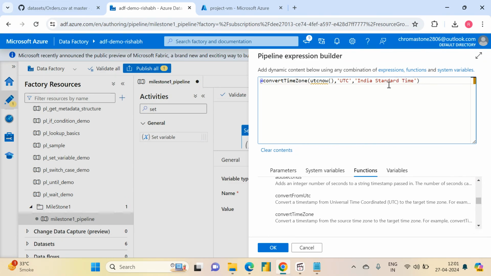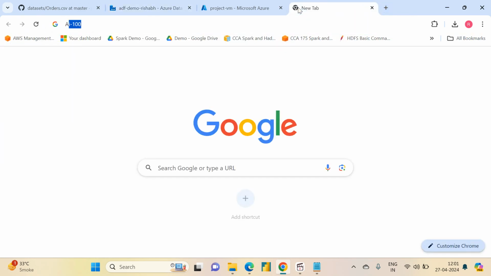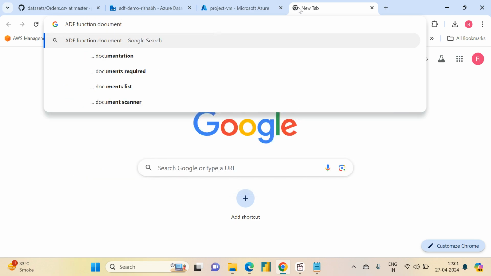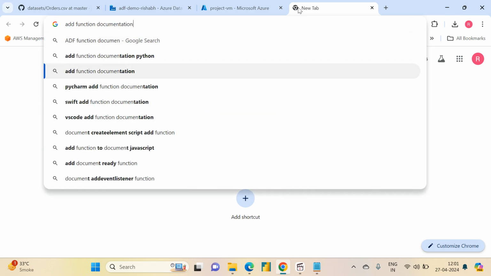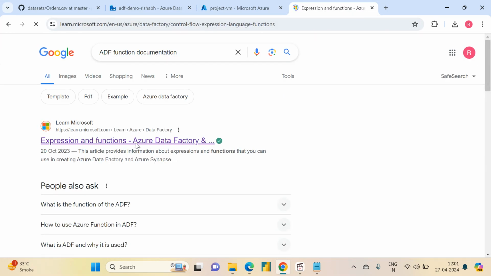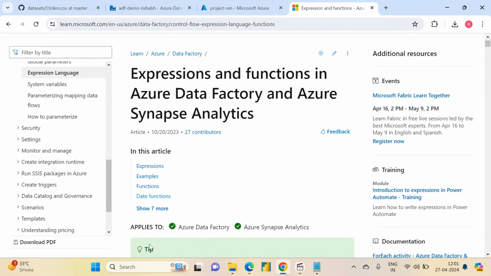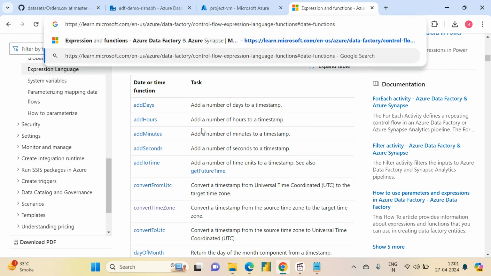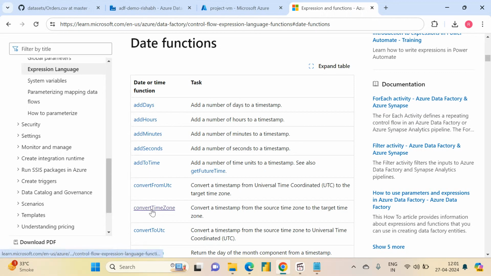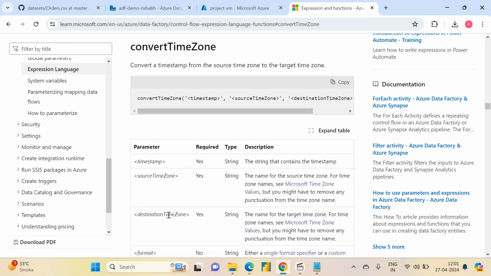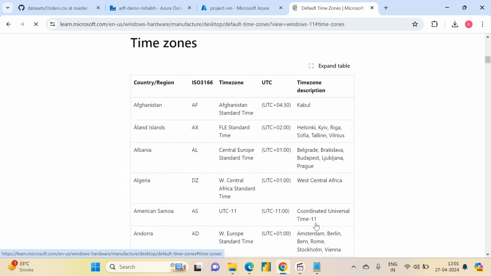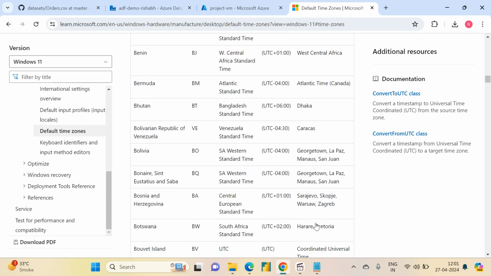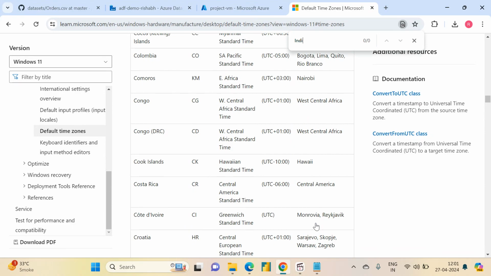If you want to know where I got these values, search for ADF function documentation, and if you come down, you have date functions. I will add the link to the video description so that you can check. If you go to convertTimeZone and click on it, you get source time zone and destination time zone. For the destination time zone, if you go to Microsoft time zone values, you get the time zone values here. I am going for India, so let me quickly search.